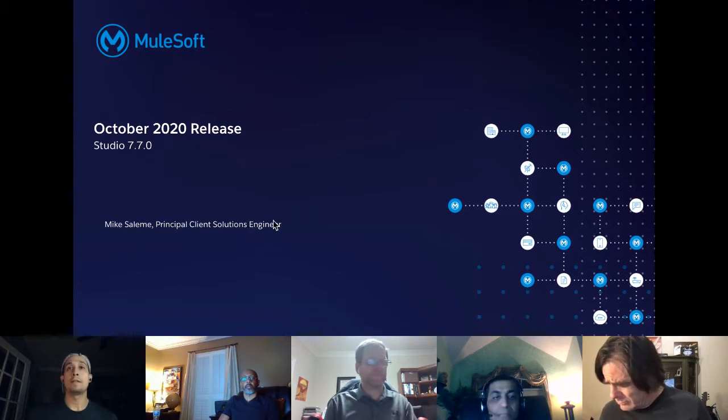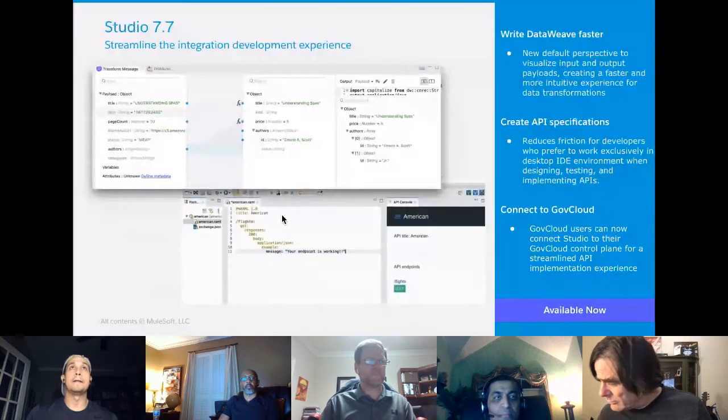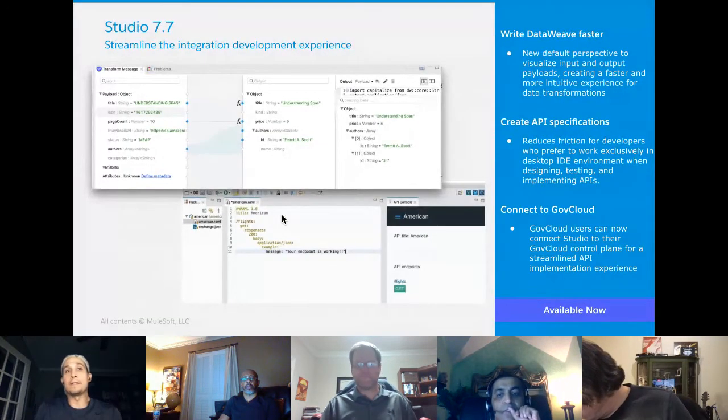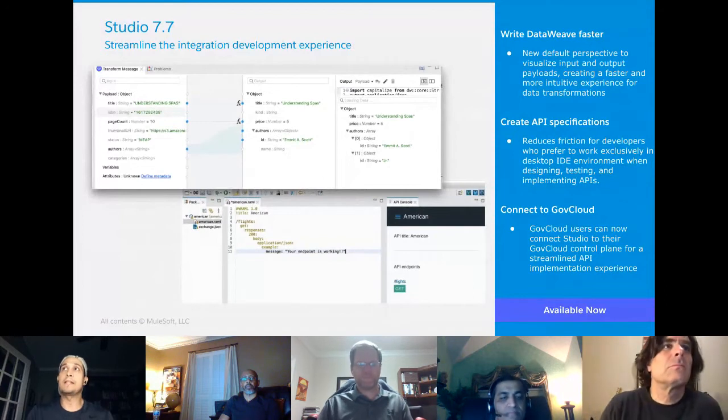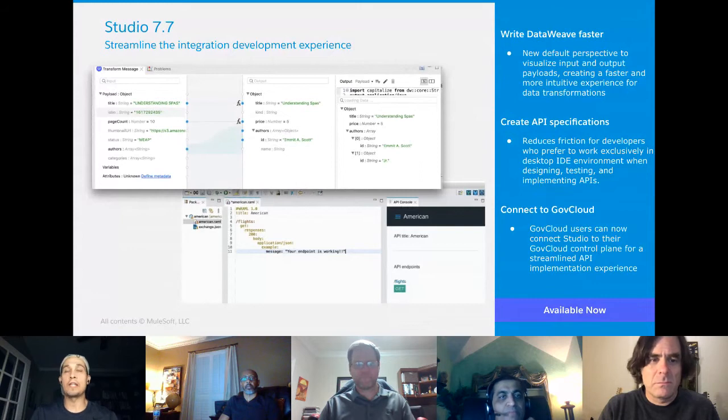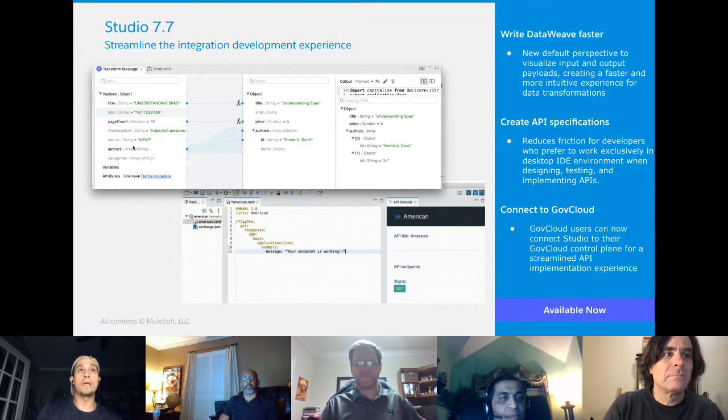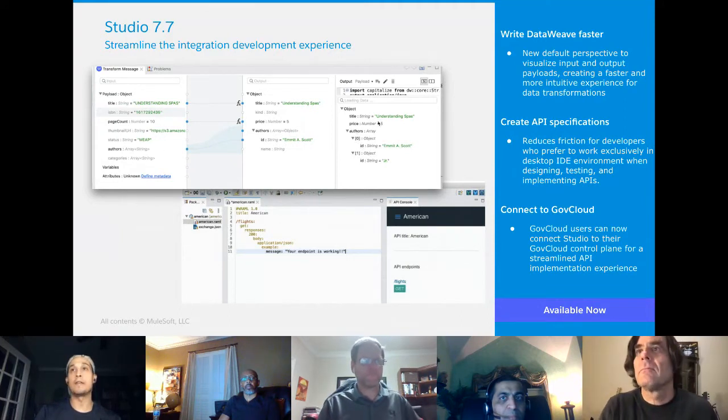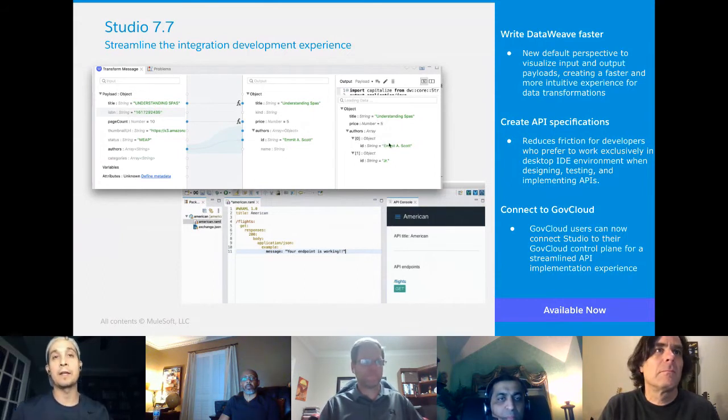All right, so let's see. Just a quick high-level view of what's in it. We've made some improvements to the way DataWeave works and shows data that's part of the transformation. I'm going to show you how this view shows what the input payload looks like and what the output payload looks like in structure. You can see there's data showing up in the preview panes beyond just the preview itself. We'll look at that in a bit, and I have the side-by-side.